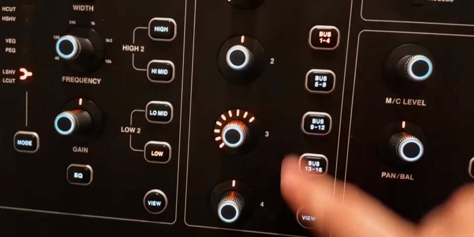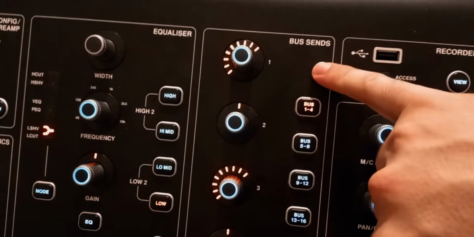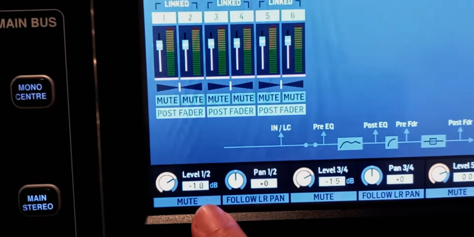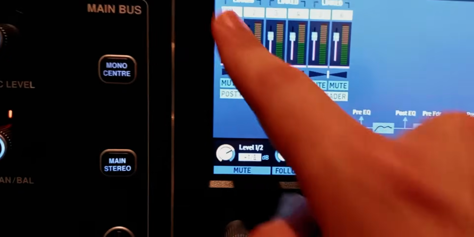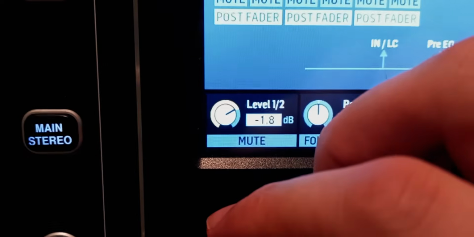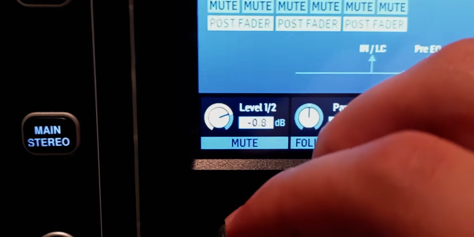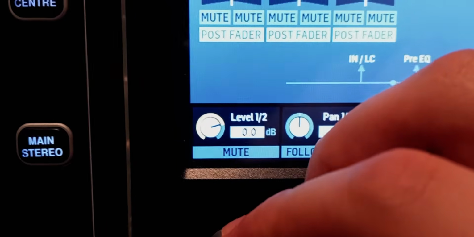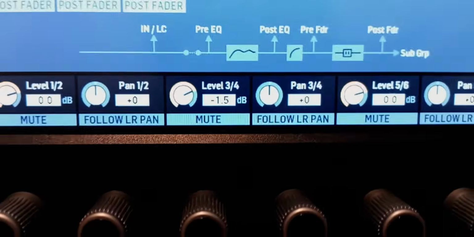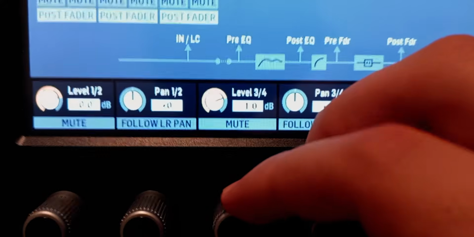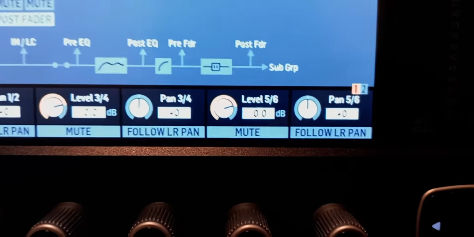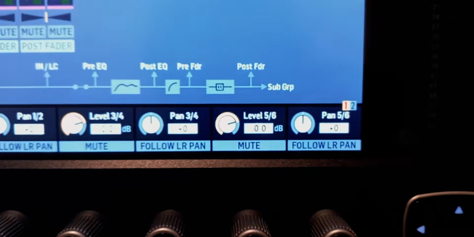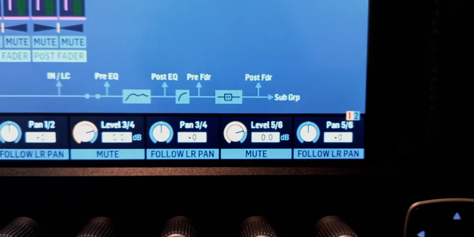And if you want to make sure that all 3 pairs are exactly at 0, you can click on here, View, in the bus sends section, click View, and right here you can view the levels. So we have the main left selected. The first pair is minus 1.8, I will make it 0. The second pair is minus 1.5, I will make it 0. And the third pair is exactly 0.